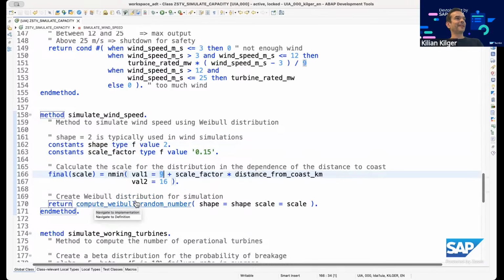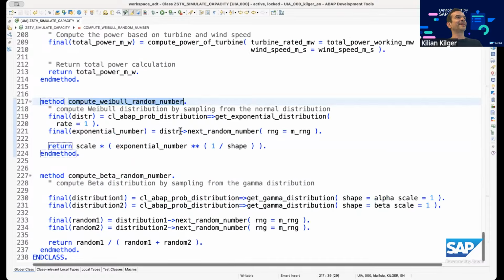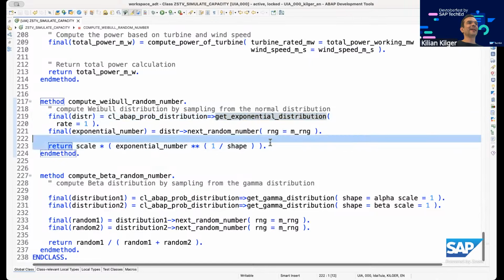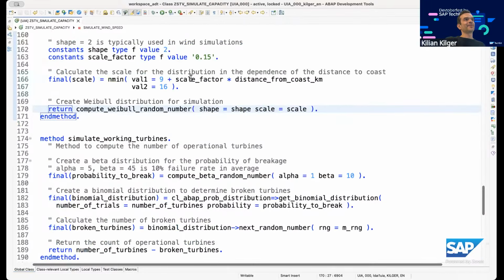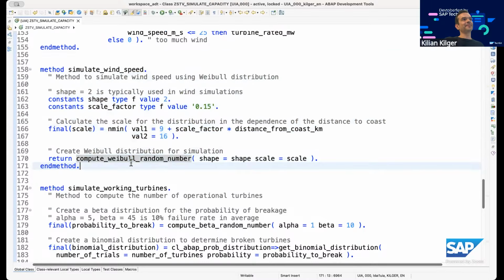Then we can compute this random number by drawing, using this new system class, a number from the exponential distribution and multiplying it with scale and shape. If you do it that way, we generate a Weibull distributed random number. With this, we have the wind speed.